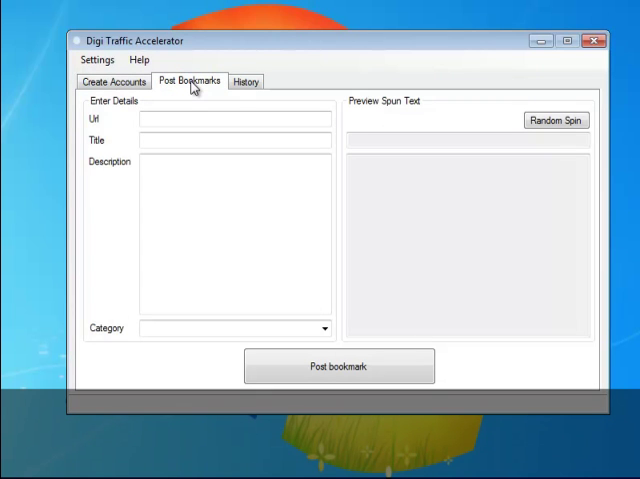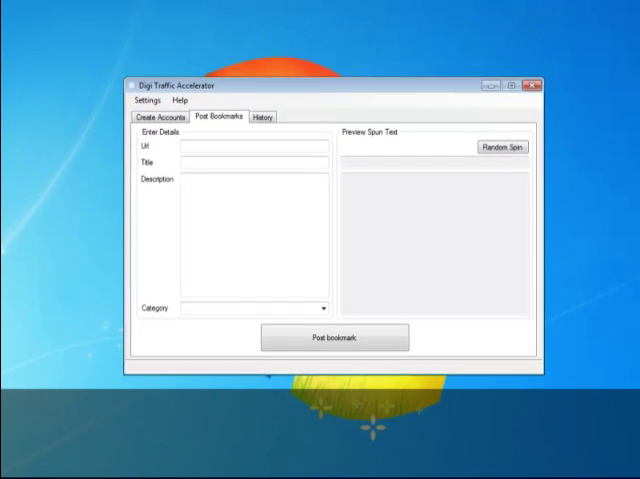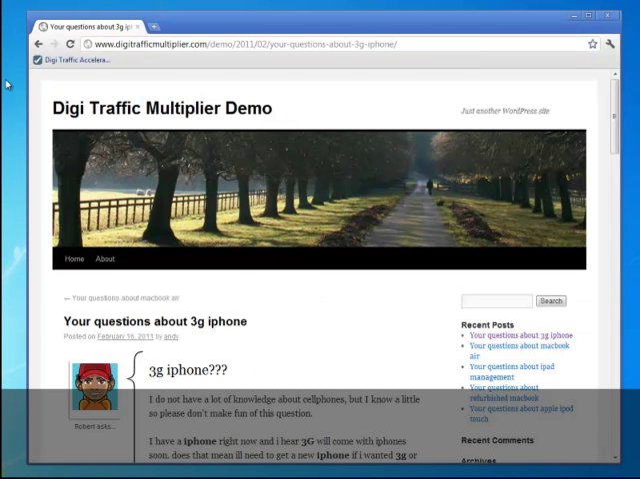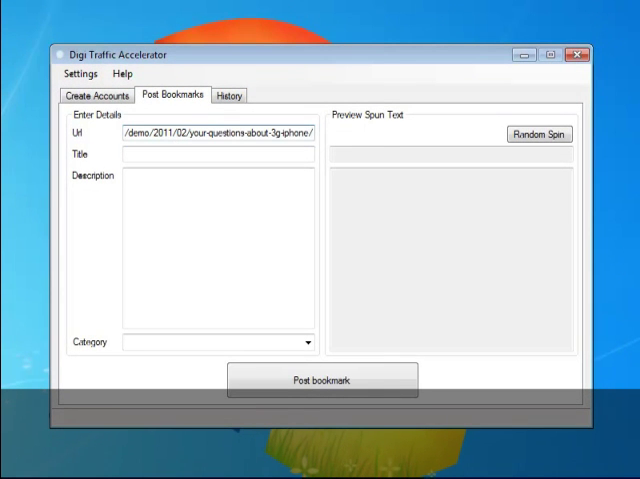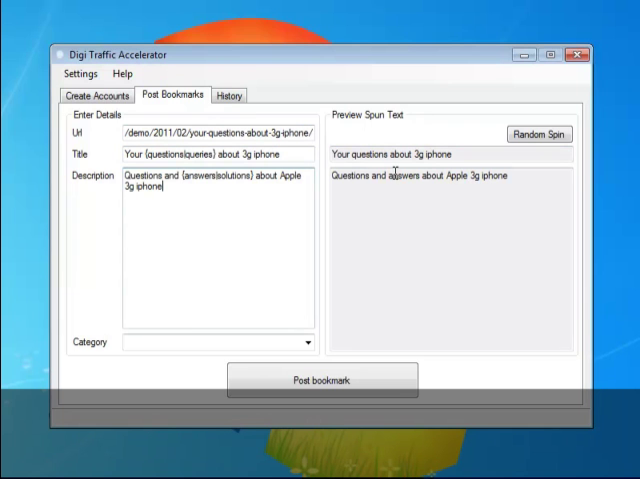Posting the bookmarks is also really, really easy. And so today I'm going to do a demo of posting a bookmark for one of our demo blogs. So we're going to take the URL off our Digi Traffic Multiplier demo site into the URL box, and then we've got title and description, which supports spinning. You can see the preview here.